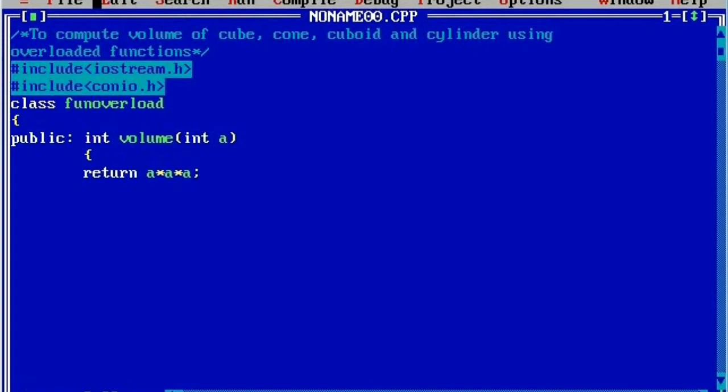So this returns the volume of a cube. Here we can write a single line comment: this returns volume of a cube.